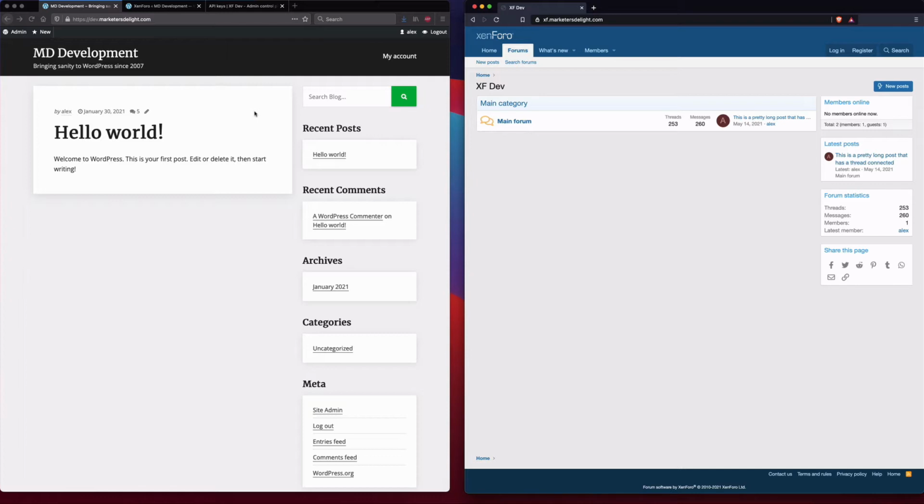So I figured the best way to do this, so everybody can learn something here, is we're going to start from scratch. We're going to set the plugin up, and then we're going to go right into activating the user syncing capabilities. So like I said, WordPress on the left, XenForo on the right, and I really don't have anything going on except the default theme over here, and definitely nothing going on over XenForo.